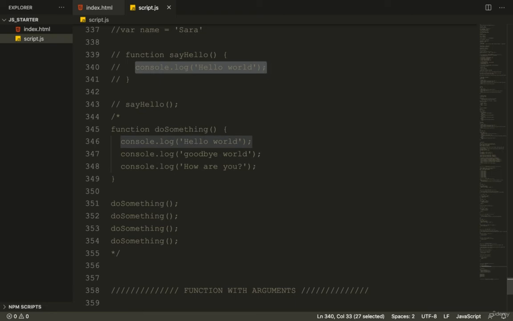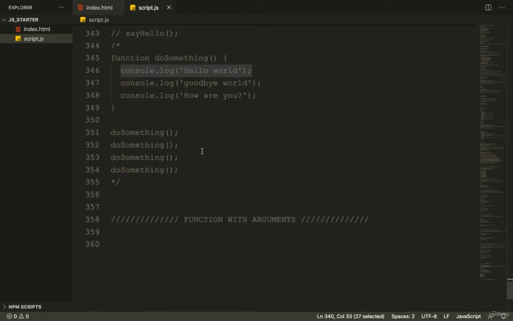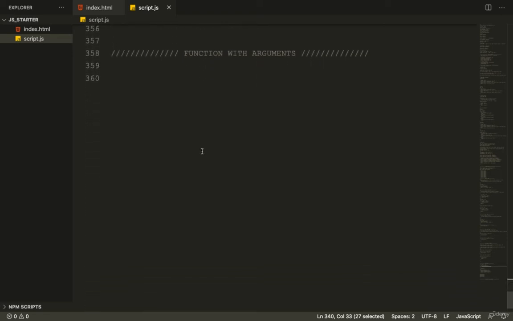So maybe it could say hello, John. But it could also say, hello, Sarah, or hello, whatever name we put in here. So to do that, we're going to need to talk about arguments. So arguments are how we can write functions that take inputs. Functions that we declare so far haven't taken any inputs.